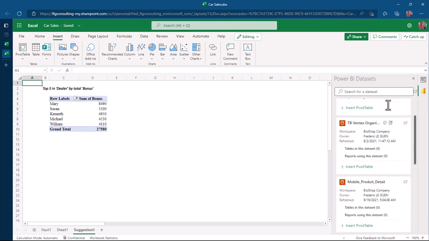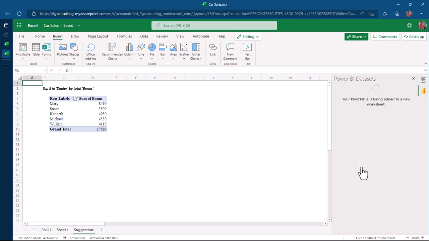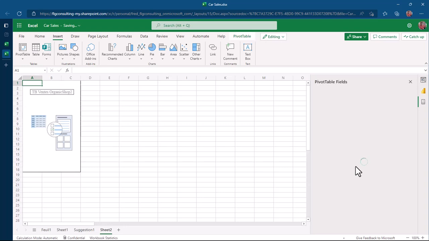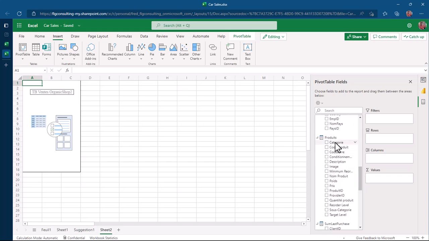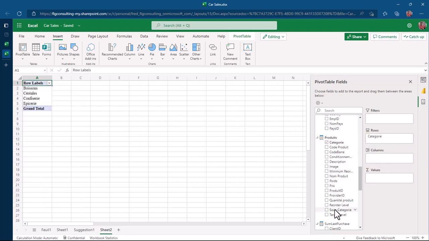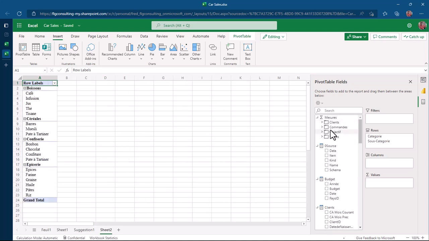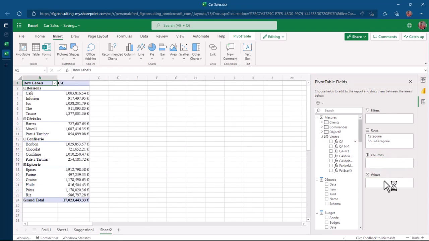And here I can just select one of my datasets. Okay, most of them are in French, but you will see what I have in mind. And just after a few seconds, you can see that I have all the content of my different tables, like for instance, category and subcategory, and I can use one of my measures for the sales, for instance.